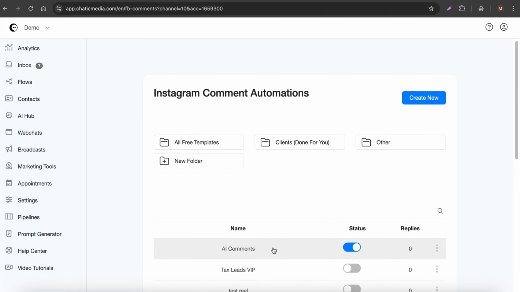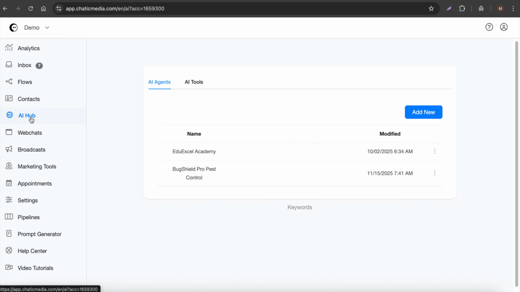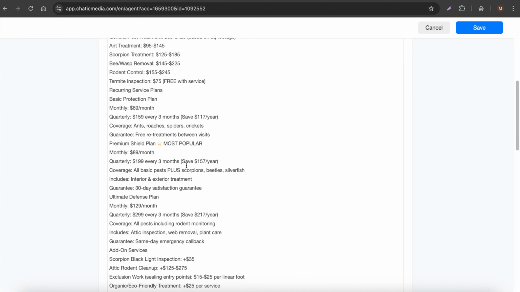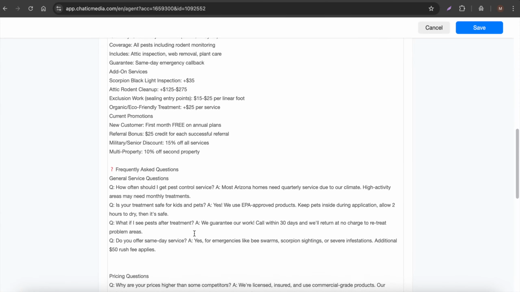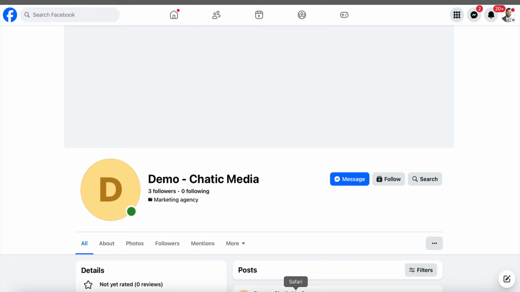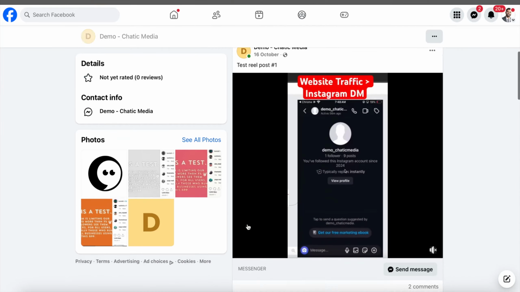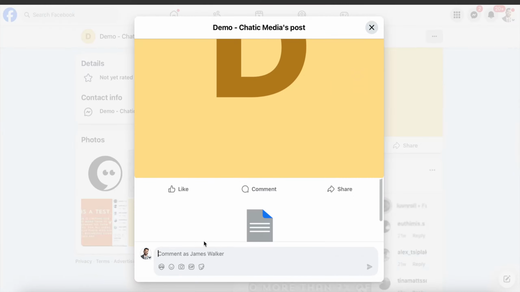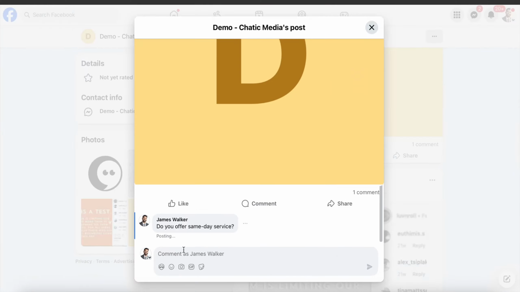All right, so we are done with the setup for the AI comment replies on Instagram and also the Facebook as well. So here, let me go to the AI Hub and open this AI agent information right here, and let me go to the Facebook page and test it. So here this is the Facebook page connected over here. So let me open any post or reel and add a comment. So let me add the comment right here. I ask this question: do you offer same-day service?